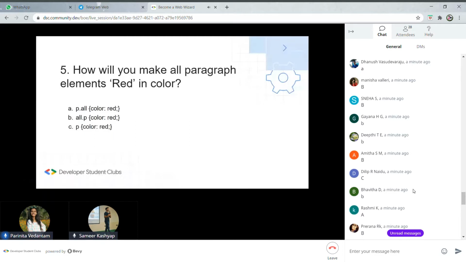Look for the people who said C. Kalyan, Manu, Bhavita. The answer is C. So Kalyan, Manu, and Bhavita. Write their names down. We can't hear you, Samir. And I'm just comparing who got the most correct answers. Okay.